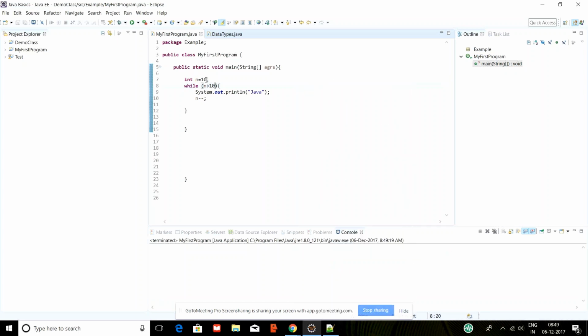But if it was a do while loop, the syntax is similar to this: you write the do here, and while n is greater than 10. So at least once this is going to print, even if this condition is false. Even if this condition is false, it will execute only once. This is the difference with do while.